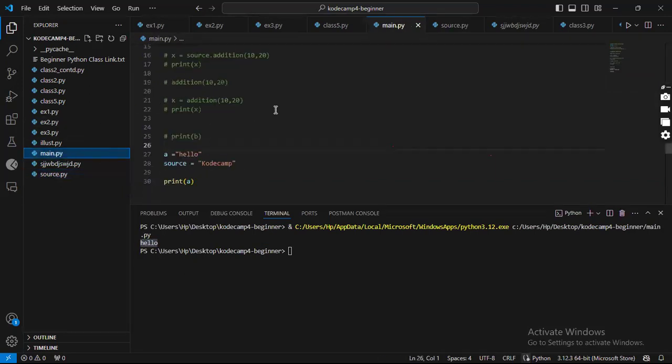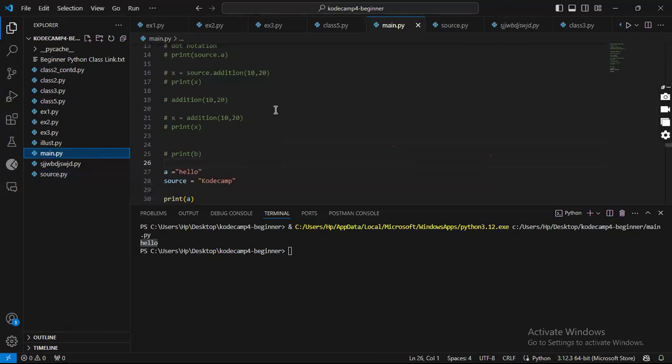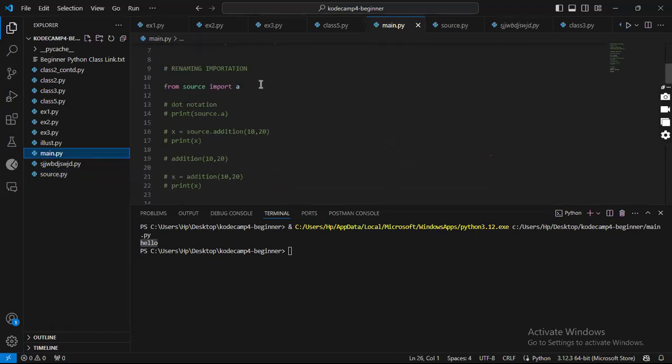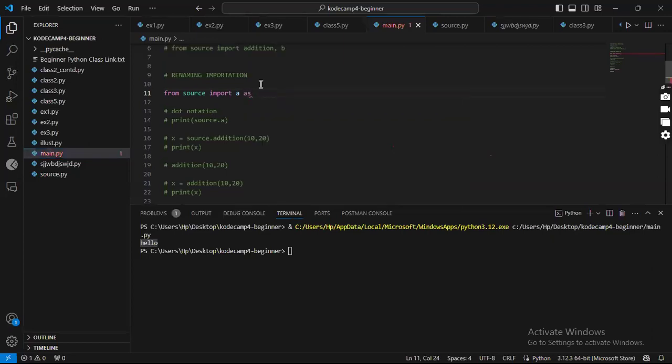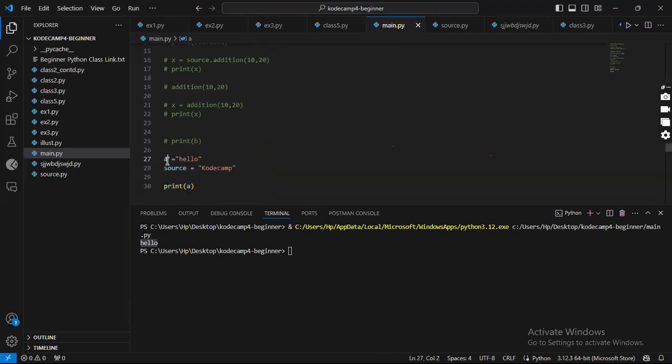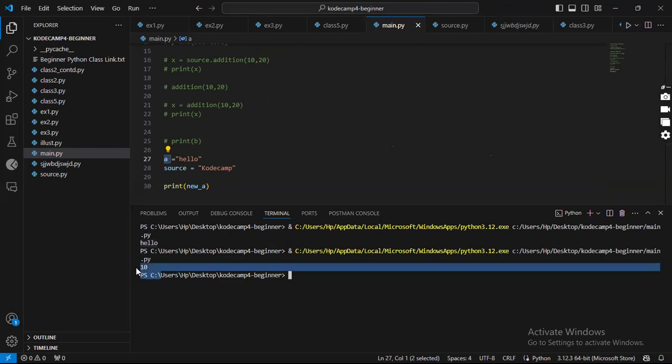So an answer is that we could change its name, or give it another name, by using the as keyword, as we did with the source. So I could now say, okay, let the A be seen as new A. That way, this new A will not conflict with the existing A. So I could simply print new A instead of A, which is the existing variable in the main.py. If I execute this now, I have the expected result of 10 instead of hello. Is that understood?